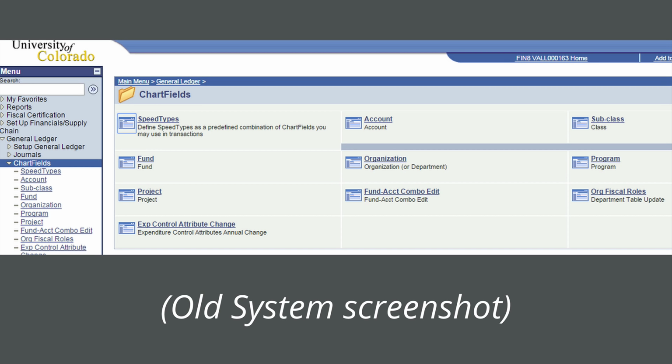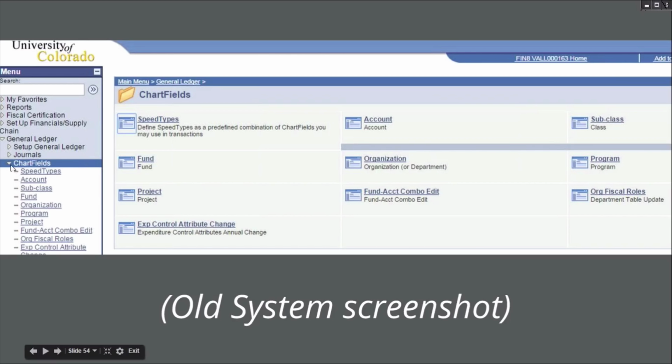So another one of the new features that I really like in the new system is how the speed type inquiry is going to work in Fin 9.2. Here you can see a screenshot of what it looks like in 8.4. So right now, if you want to look up a speed type, you have to go to the menu and then go to General Ledger and then go to Chart Fields and then go to Speed Types.